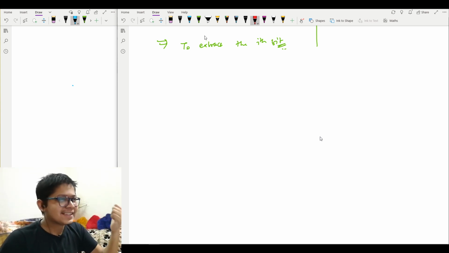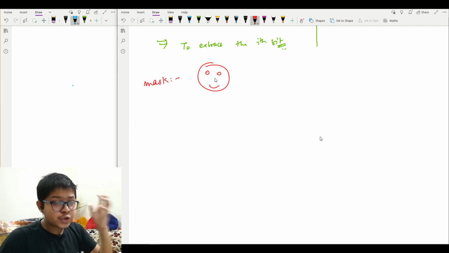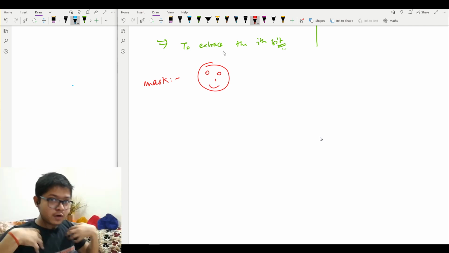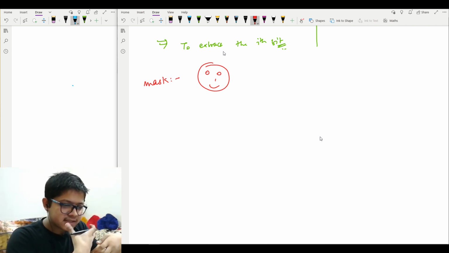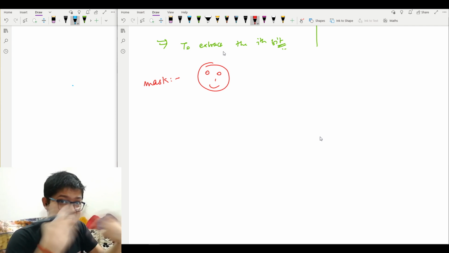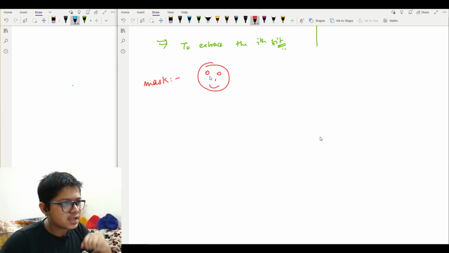So to extract the ith bit, what we need to do? We need to make a mask. Now, what is a mask? See, if we have a face, then to show the region we want to show, we apply a mask on our face, right? By applying a mask, we only show the region we want to show, which means the eyes, nose and mouth. So I will apply a mask on my bit representation.